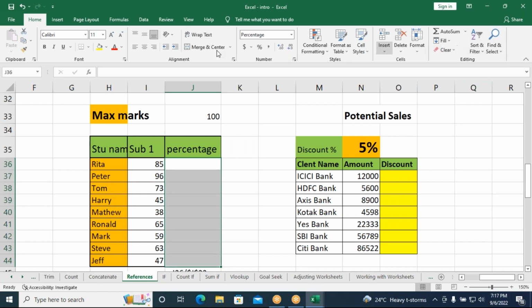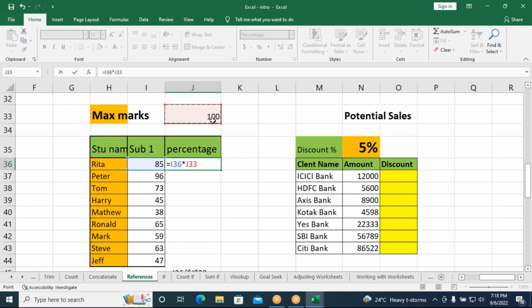I will remove this. I clear the format. If it is not coming, just go under the home tab only. Go to this clear option. Select clear format. Okay. Then again select it. Select percentage. Now you have to put the formula is equal to I36 into 100.